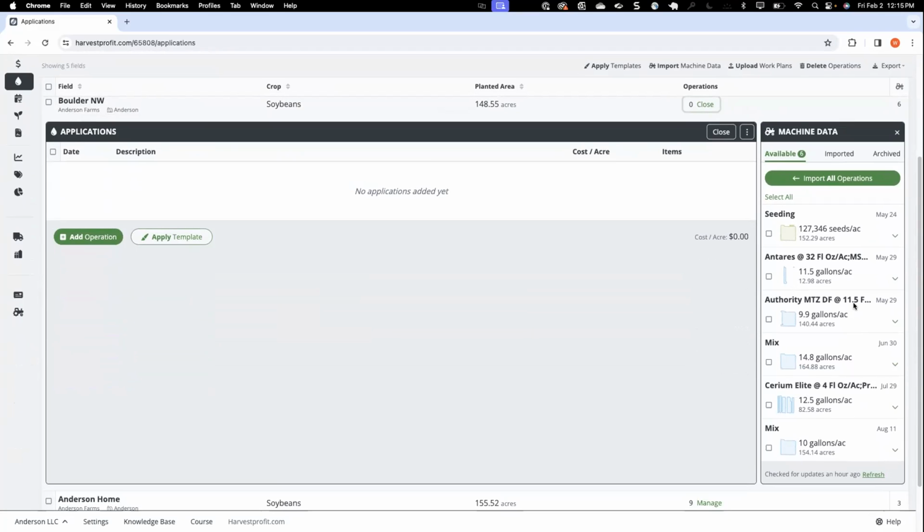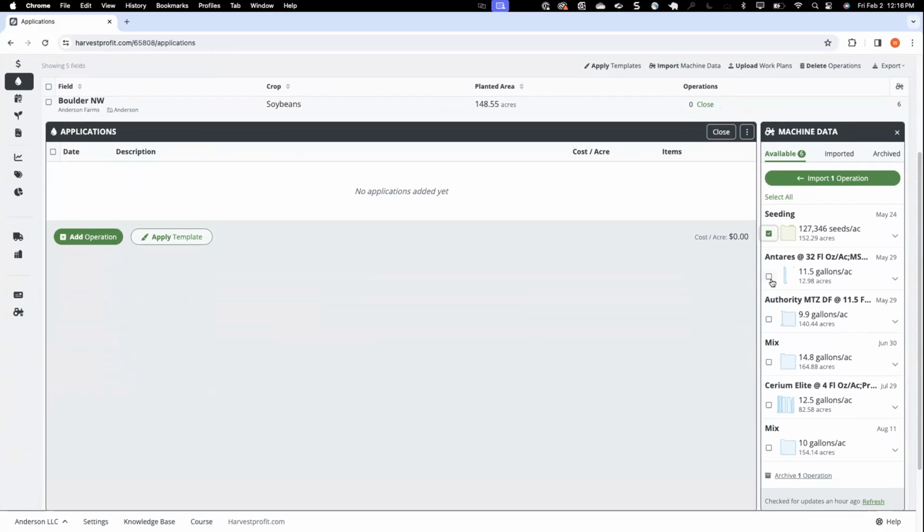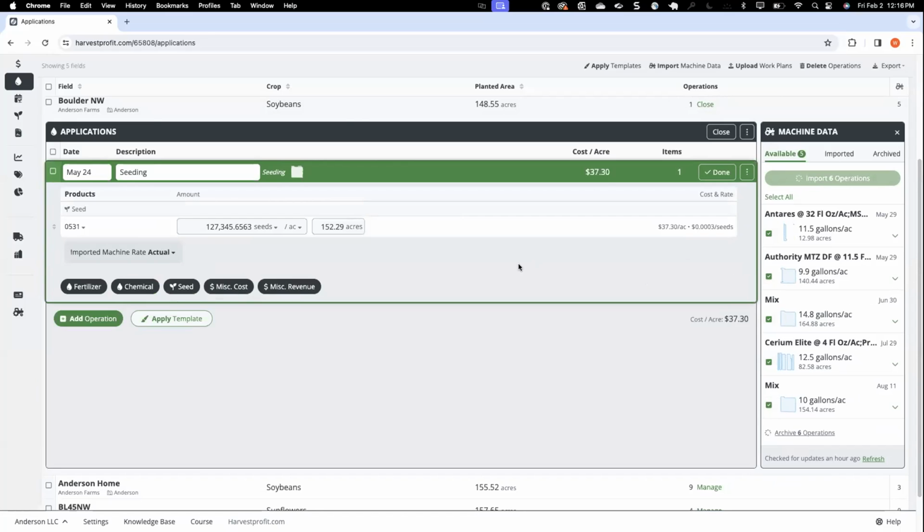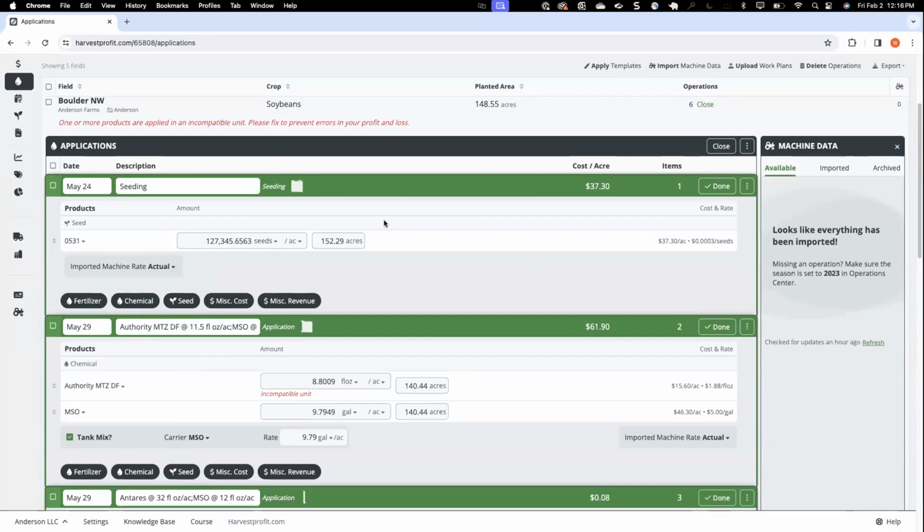But I also have the option to choose to exclude some. Maybe I have some overlaps or some bad applications, skips, anything like that, that may exist in Operations Center. I don't necessarily have to import them, but it's pretty simple to do. I'm just going to select all these applications because it looks like they're pretty good. And I'm going to click import. And they'll come over here.